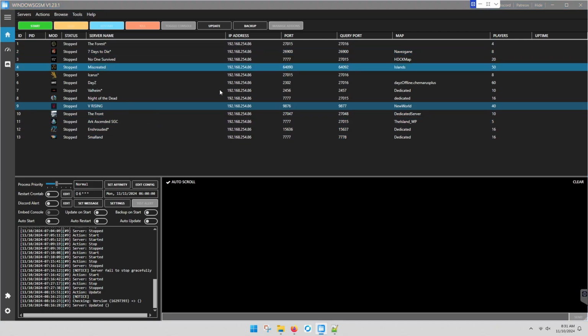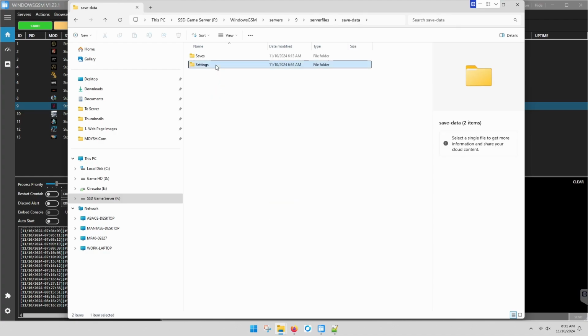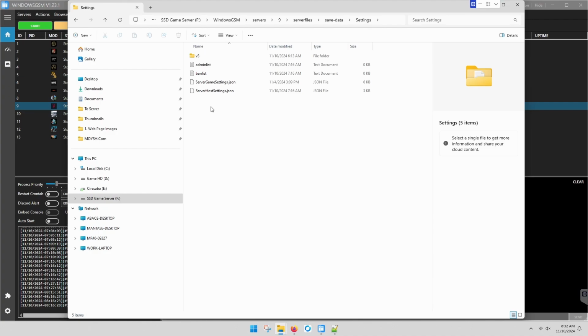Then you're going to go up to Browse, Server Files. If you don't start your server, a lot of these files won't be here. The one we need is the Save Data one. So we're going to go to Save Data, and we're going to go to Settings. And you need these two files, the server game settings JSON and the server host setting JSON. They will not be in here. You're going to have to create them.